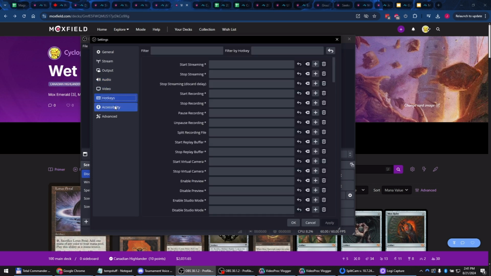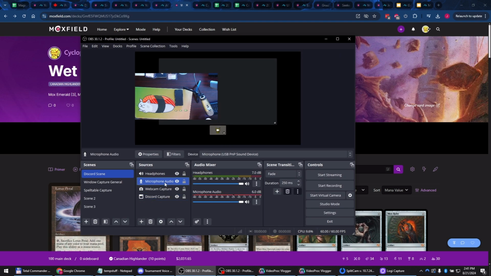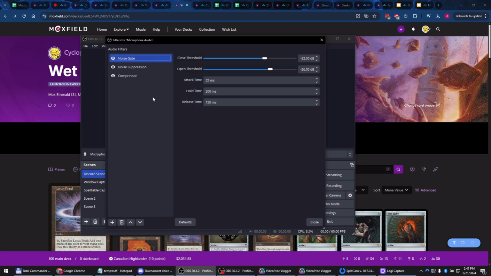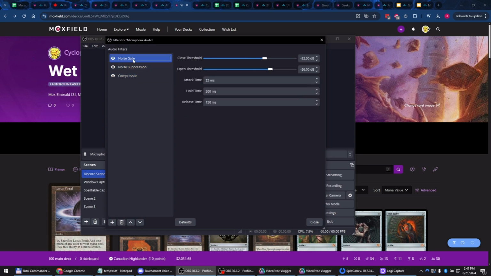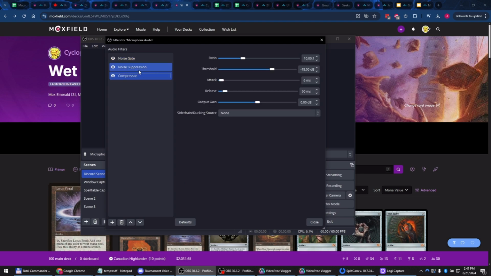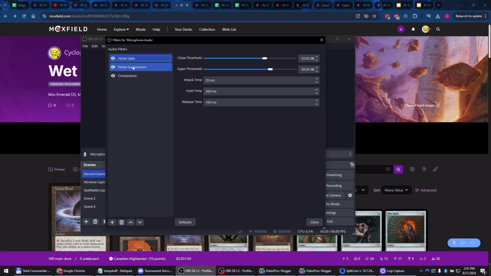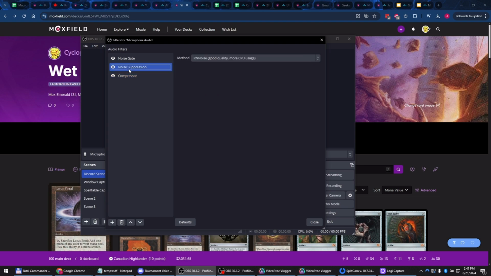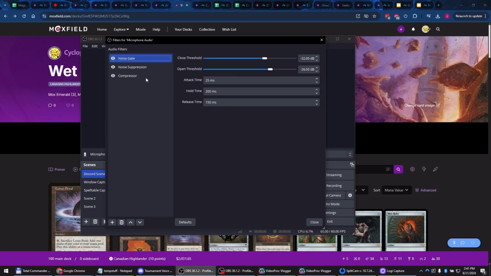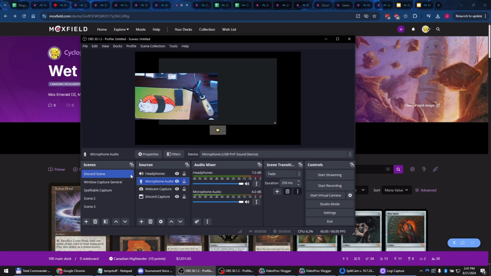It's all pretty similar. For the microphone audio, I do have some filters that I have set on. I have a noise gate filter, a noise suppression filter, and a compressor. I just added these filters and used the default settings. I didn't mess around with this at all. It definitely helps a lot. But again, I'm not an audio expert, so there's a lot of things that probably could be added or tweaked to make it sound better, but I'm no expert. This is just what I use. That's pretty much it for OBS.